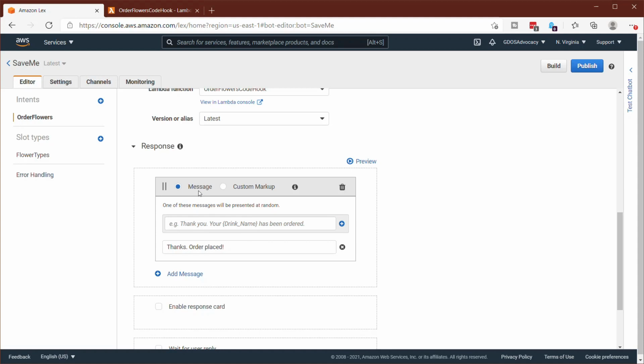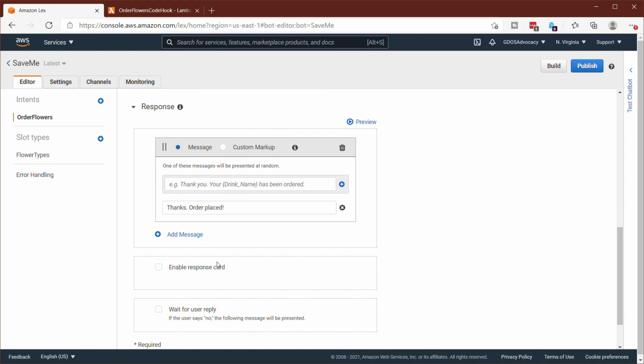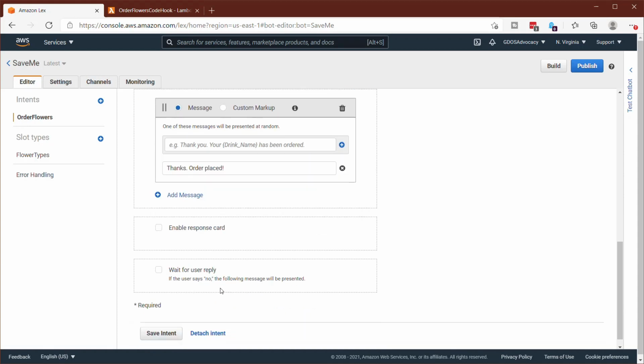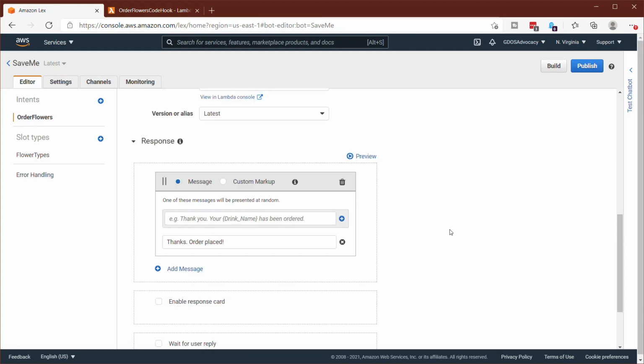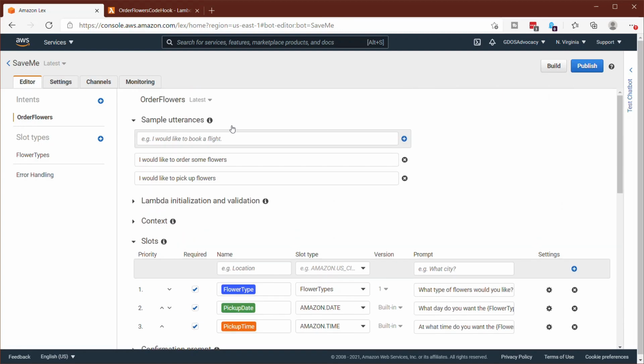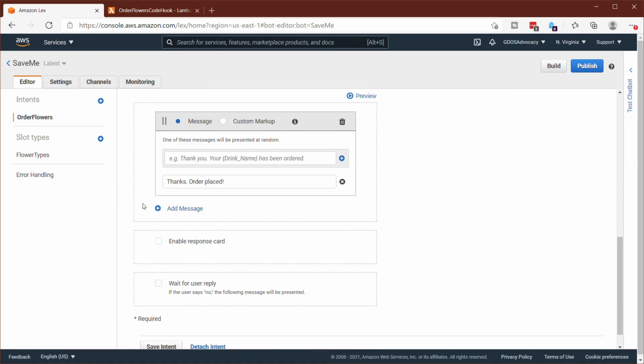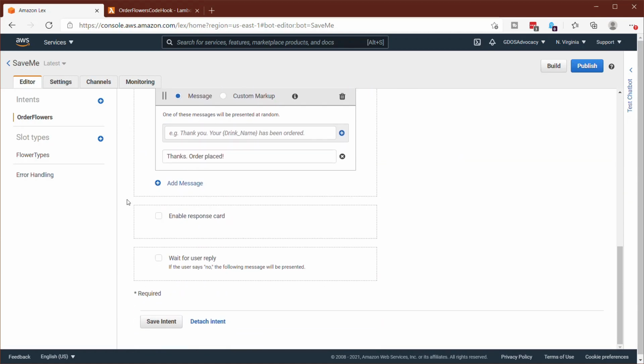So in this case, I'm just going to use the message, thanks, order placed. I could also have a response card, so I can include graphics and things like that. And also wait for the user reply. Once I've got everything that I want to do for this particular order flowers intent in my bot, I can save that intent and I should be ready to go.